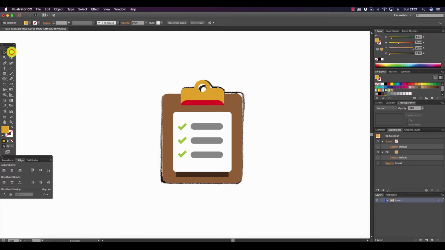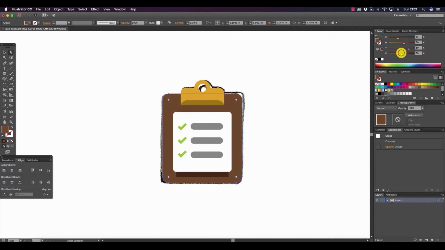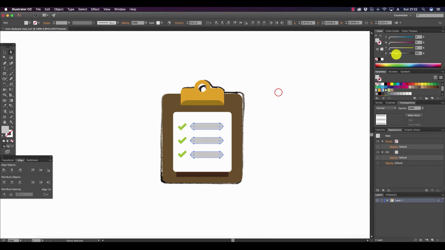That looks nice. I'm going to select the direct selection tool, the eyedropper, and then I'm going to bring that up on the slider for the black in the colour panel to there. I'm going to select the actual board of the clipboard and I'm going to try a dark brown by bringing the black up. For the writing, I'm going to select all three and I'm going to reduce the black so it's less prominent.